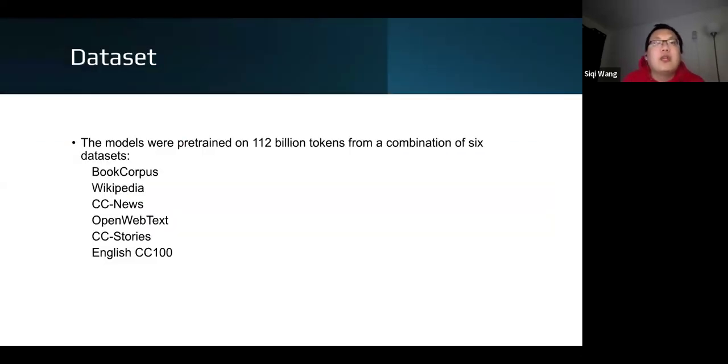And for the pre-training dataset, the model was pre-trained on 120 billion tokens from a combination of 6 datasets. Like BookCorpus, it includes unpublished books. And the second dataset is Wikipedia. They use the cleaned English Wikipedia. And the third is CC News. It has a lot of English news articles.